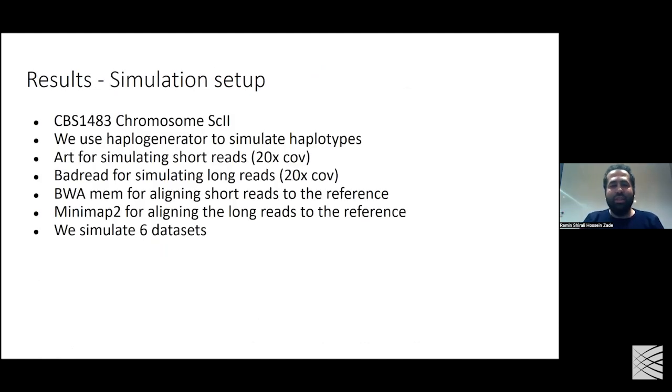I'm going to talk a little bit about the results that we got, and then we go to the tutorial. We simulated 6 data sets from CBS 1483 chromosome 2. We simulated short and long reads and also haplotypes. We used haplogenerator to simulate haplotypes, ART for simulating short reads, and BadRead to simulate long reads.